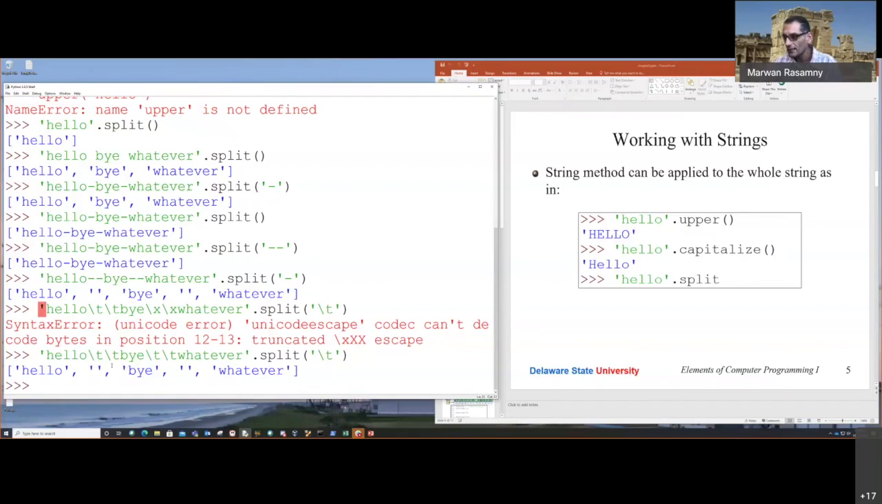So if you look at this, it looks like this. If I just separate out everything according to backslash t, it's going to look like hello, right? Hello, backslash t, then a backslash t, then a bye, then a backslash t, then a backslash t, then whatever. In this case, you're going to fill in between the backslash t's. What's in between here is the empty string. Between this backslash t and this backslash t is an empty string. Think of it that way.